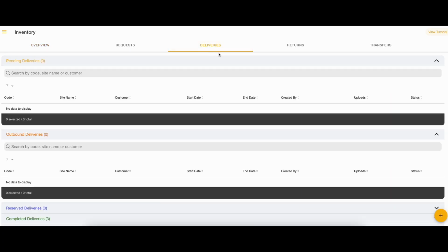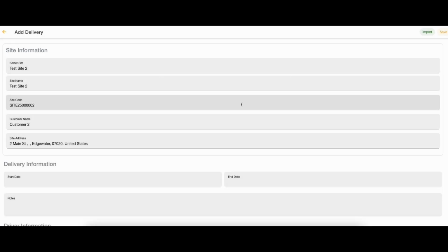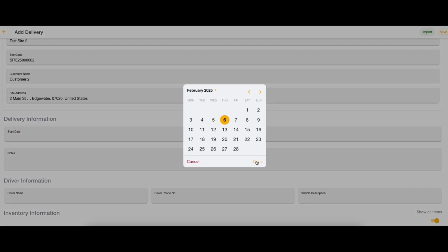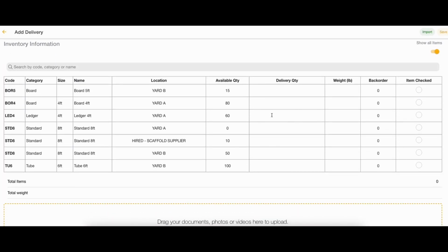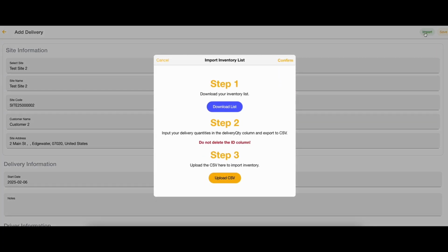So all you need to do is navigate to the deliveries tab, generate a delivery, select the site that you wish to send your delivery to, select your start and end dates as to when you want this delivery to go through. And now here you'll see your traditional format where you have your entire available inventory list. If I click on the top right hand corner, you'll see there's an import button. All I need to do is select the import button and the system will generate a step-by-step process explaining exactly what to do. First, download the list.